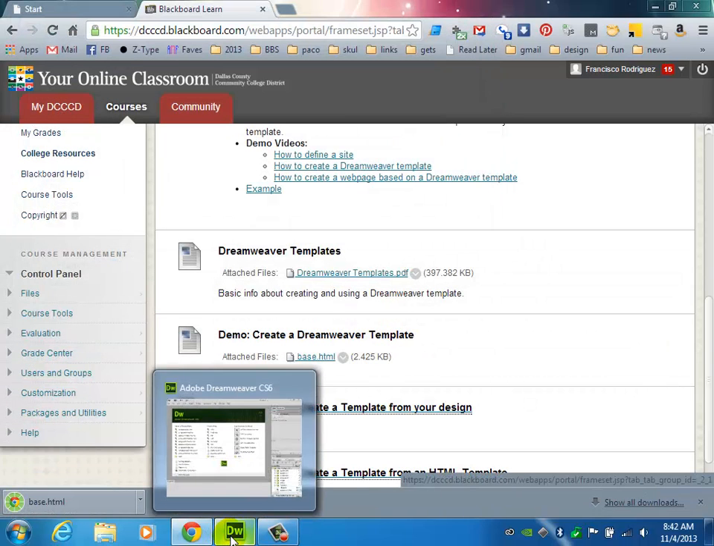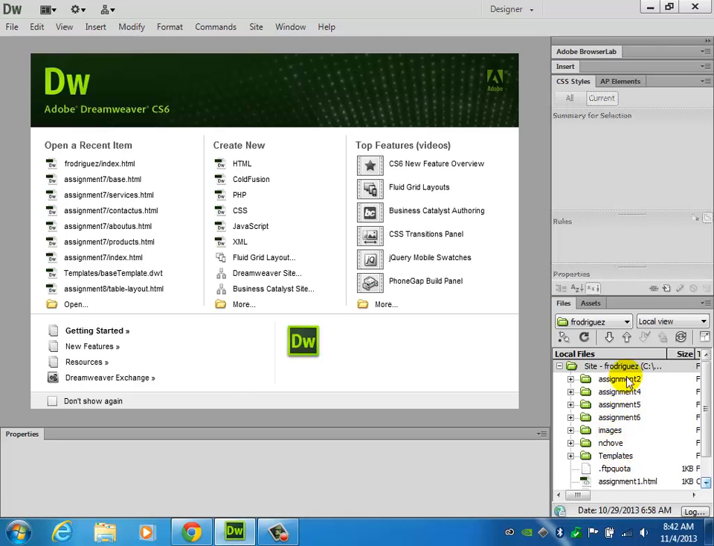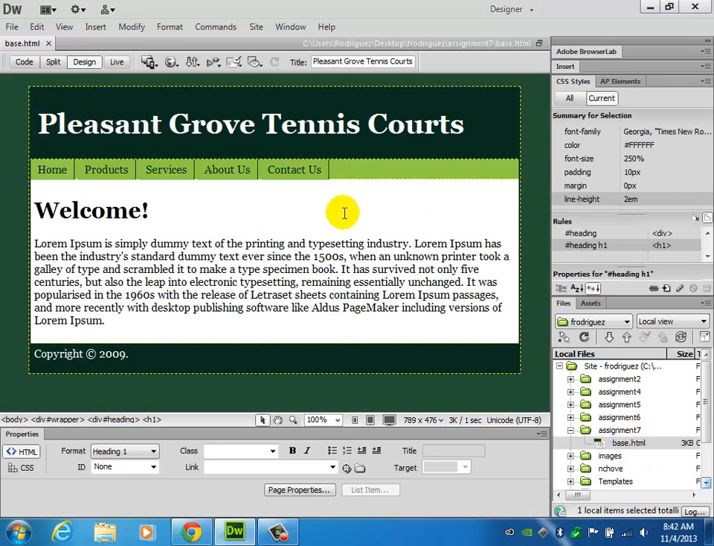I'm going to then go into my Dreamweaver, refresh my site folder, find Assignment 7, and open up that base HTML. It's a very simple document. Basically, it consists of a header, an unordered list that serves as an index, a navigation guide, some content, and a footer with a copyright notice.